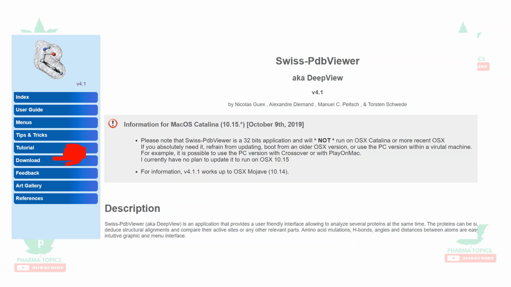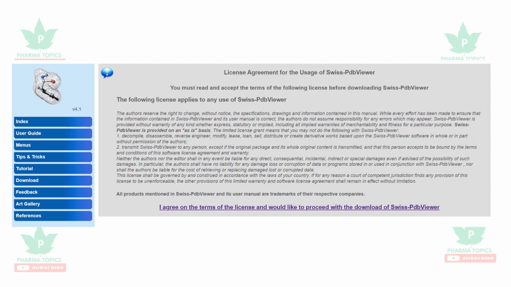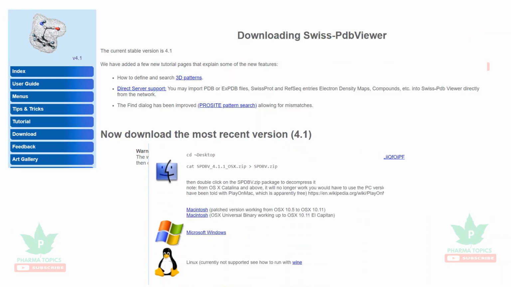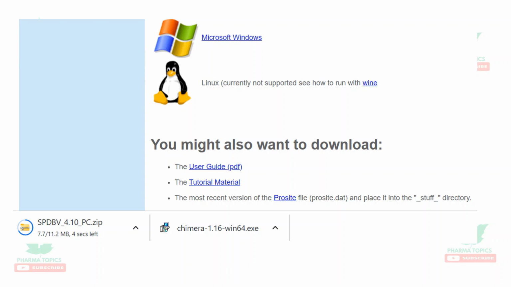If you press download, it will open this screen. There will be a license agreement for usage of Swiss PDB viewer. You have to give I agree to the terms of license and would like to proceed with the download of Swiss PDB viewer. You click on that. It will open this screen and you will have different options to download for Microsoft Windows or Linux. Then you click on Microsoft Windows.